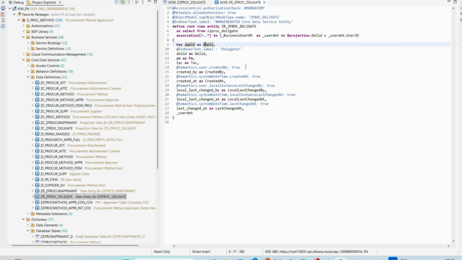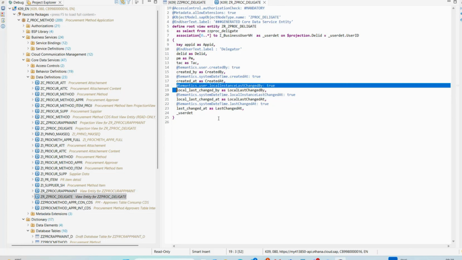There are some optional annotations already there. If you want, you can use them. What these annotations do, we will discuss in detail when we create our own application. As a quick explanation, when you use this annotation, the created by field will automatically be filled. Similarly, created at will be filled. The last changed by and changed at fields will be filled automatically when you set this annotation as true. If you don't use it, you have to fill these fields manually.